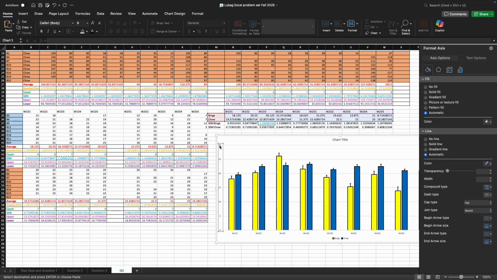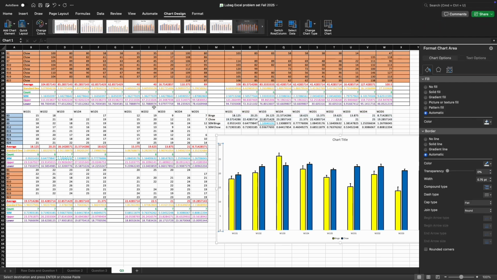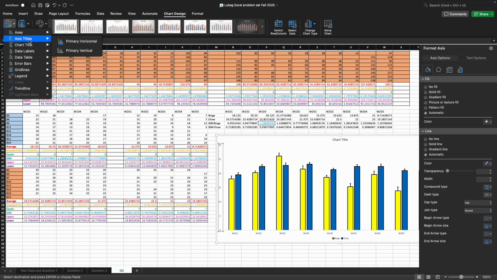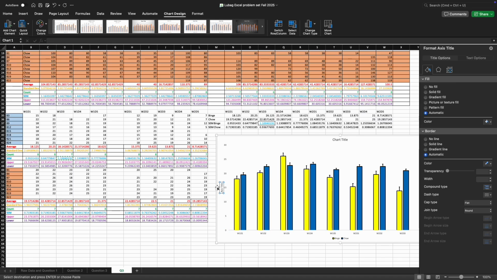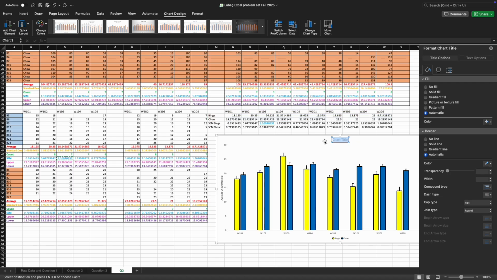And then I am going in and deleting the grid lines because those are unnecessary at this point, as well as I am going in back in to add chart elements, axis titles into primary vertical, and we're just labeling it the average chow intake, and we're putting in the units, which is grams, and we're adding in our chart title, which is daily chow intake.